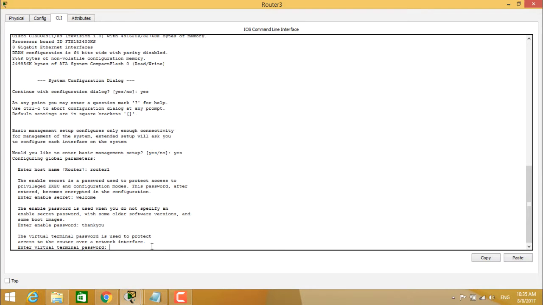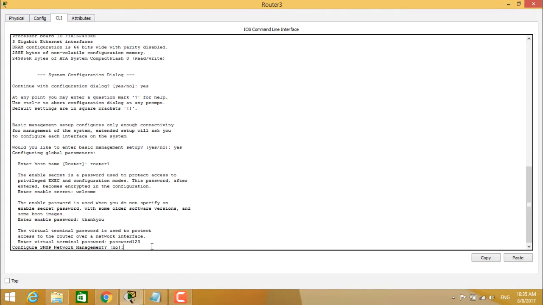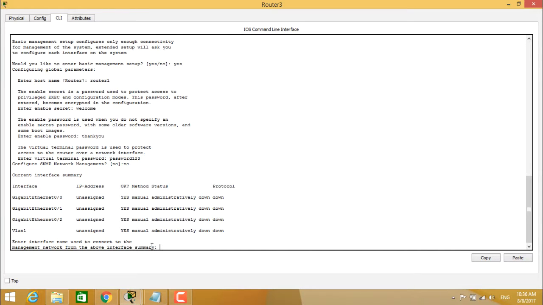It is asking you to enter the virtual terminal password. What is the virtual terminal password? The VTY password. We now give the VTY password as password 123. It is asking you to configure SNMP network management. Normally for the basic management setup of the router, you do not require this SNMP network management. Now you can see the current interface summary here clearly.